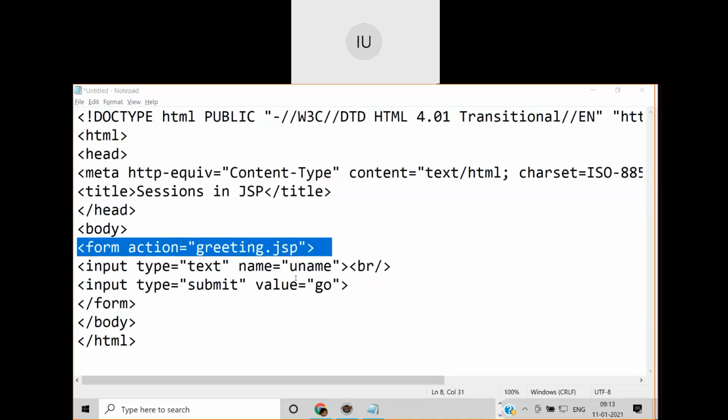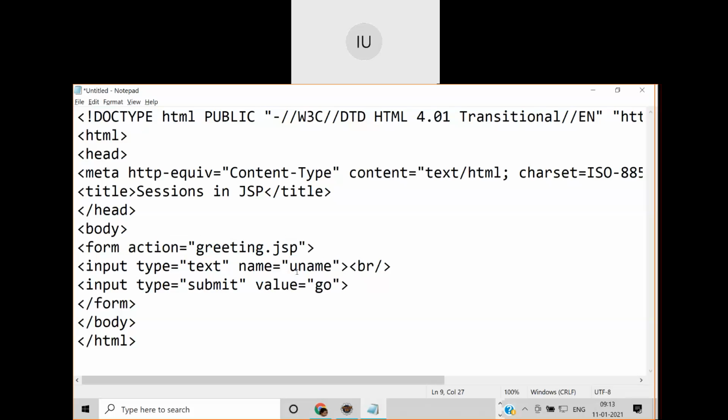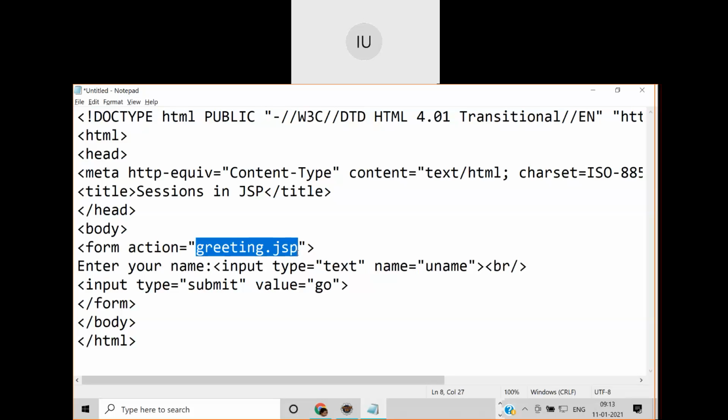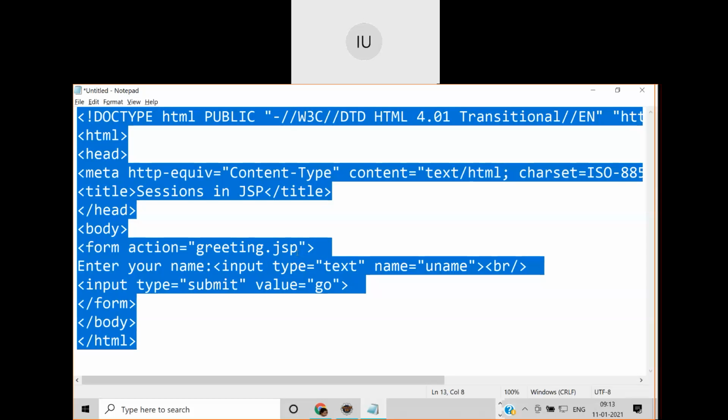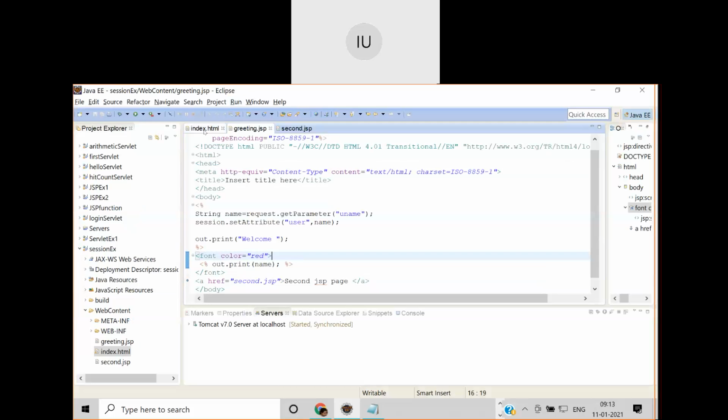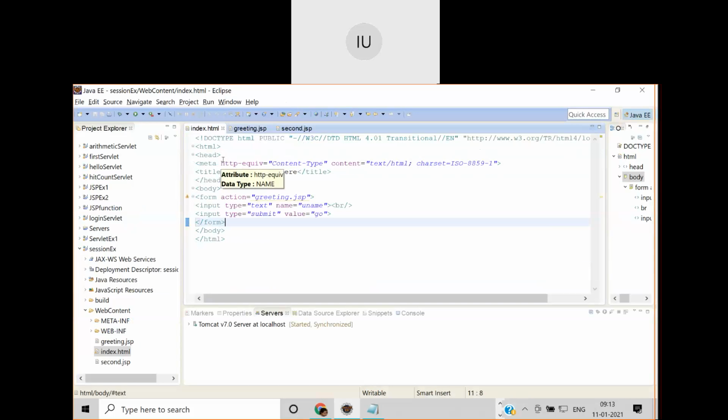Now, in the HTML file, there is an acceptance of a name. Let me write "Enter your name" as the title, and along with that there is a text field. Whatever I enter in that will be carried forward to greeting.jsp. Okay, this is my first file. Now I'll simply copy this and paste it in index.html. Okay, so I have pasted it.